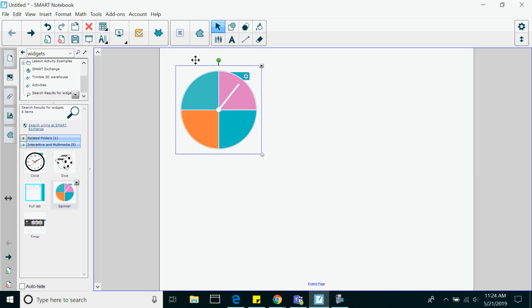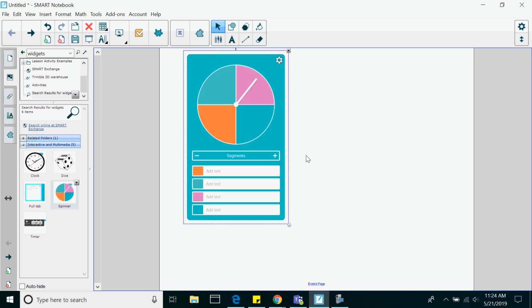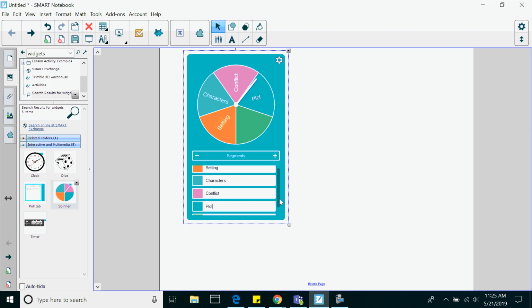So with this widget, I would like to customize it, for example, for elements of a story, of which there are 7, but maybe I just want to focus on certain ones, maybe like 4 or 5 that I think my students are struggling with. So setting could be one, as well as characters, the conflict of the story, the plot, and maybe I'll add another segment for, let's say, the point of view.